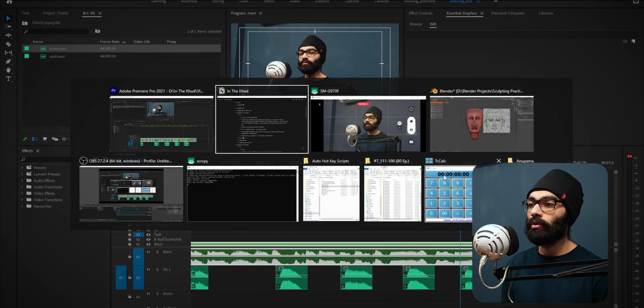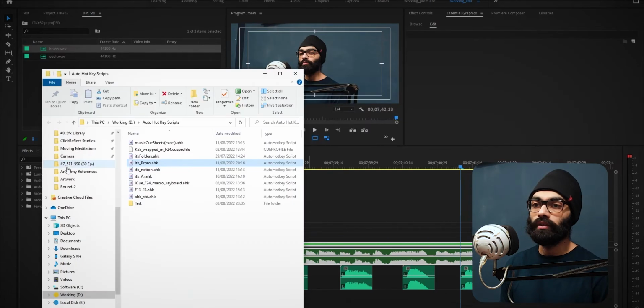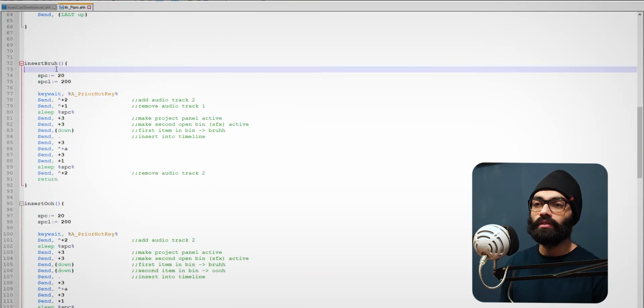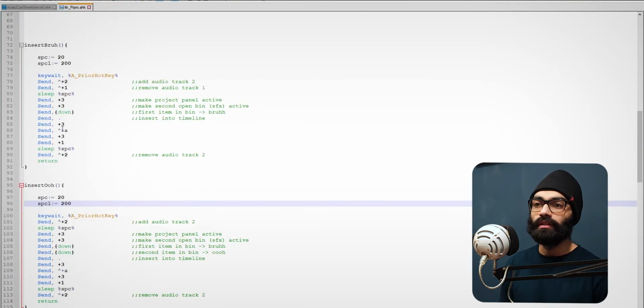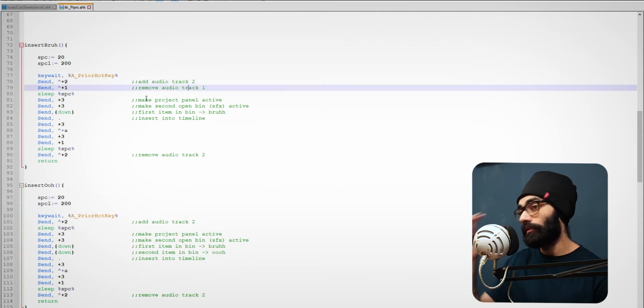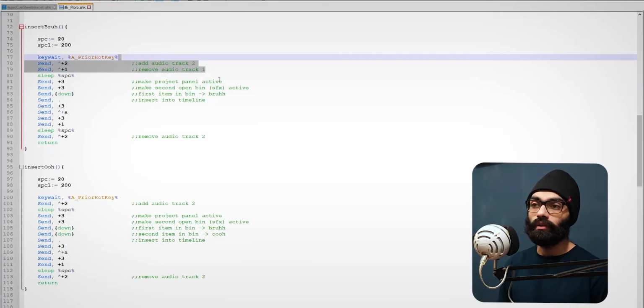Now the AutoHotkey script that is doing that is here. Oh, we've exceeded. So I will just quickly open it up. This is the script. These are the functions, insert and overwrite. These are basically add audio track. Actually then these are not needed. I was initially trying to do that, so I can remove that. Add audio to track 2 and track 1.